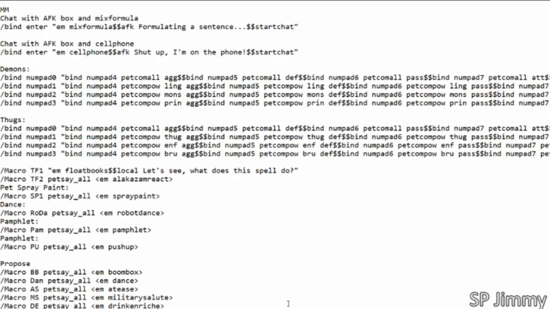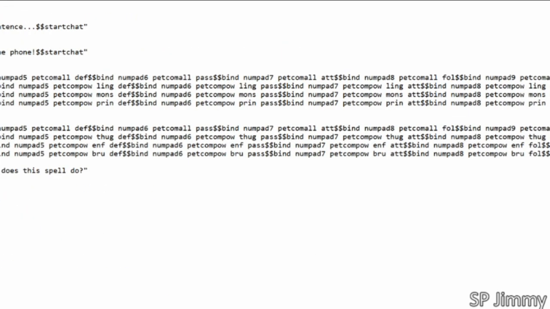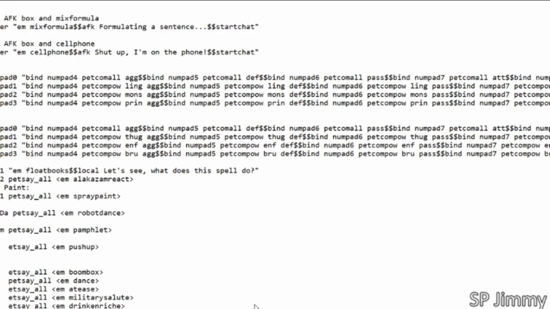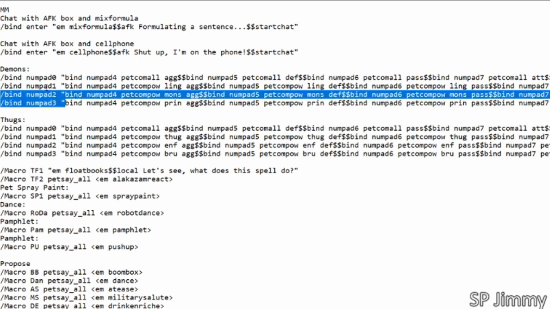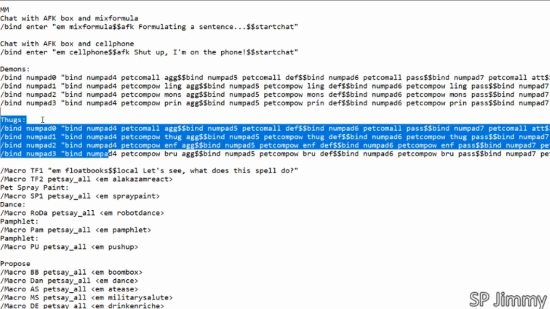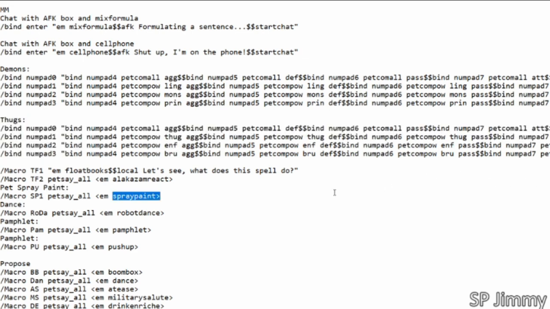Now, here is an example of the demons and thugs mastermind controls that we talked about before that you guys could totally just paste. This won't give you the auto summon on yourself. You're going to have to look at the other guide to get that. This is just to control them with the numpad. So you have demons here, you have thugs here, and you could copy and paste those one line at a time if you wanted to, and they would totally work.